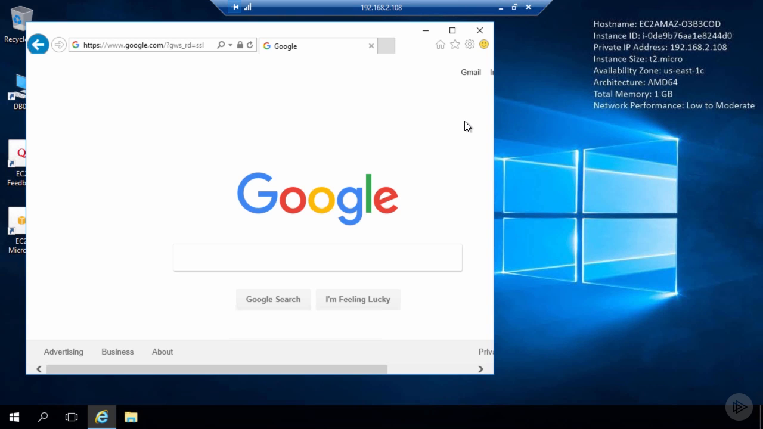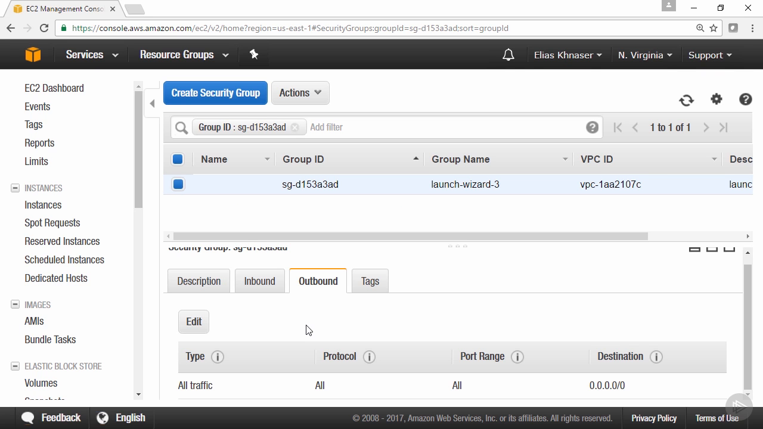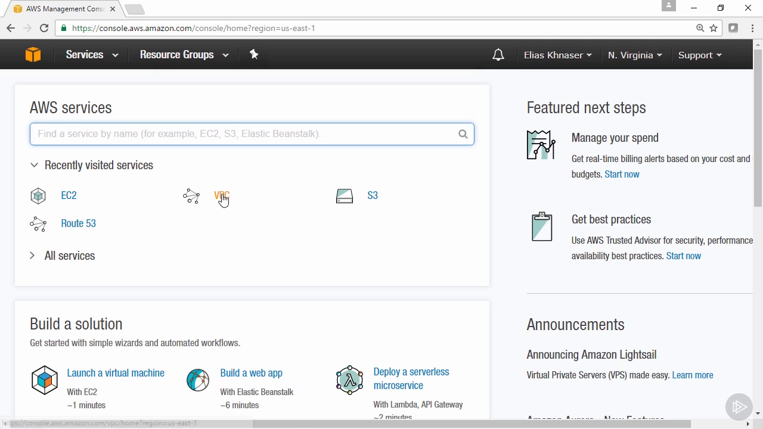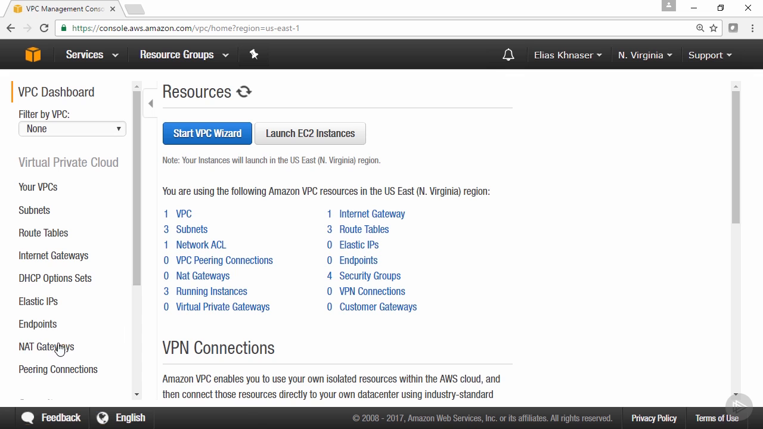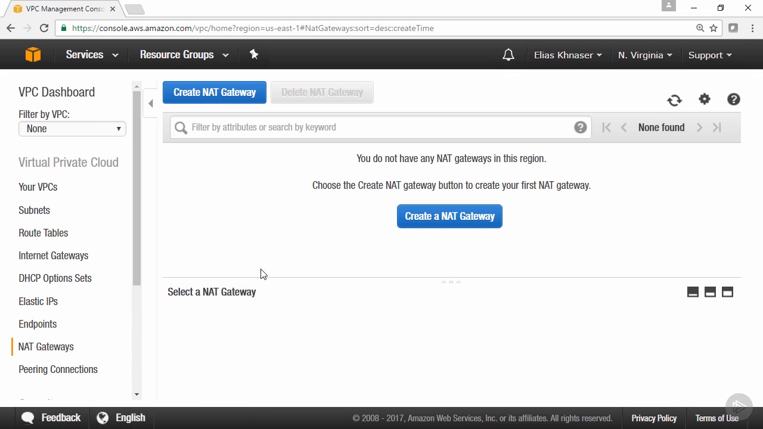Now let's take a look at how we would configure the NAT gateway, the managed NAT service that AWS offers. Let's go back into the management console. All right, now to create a NAT gateway, we want to go into the VPC again. So I'm going to select VPC, and on the left here, I'm going to click on NAT gateway.